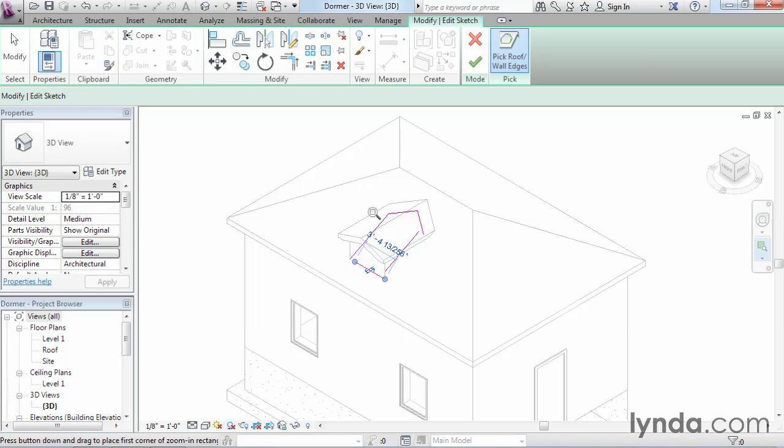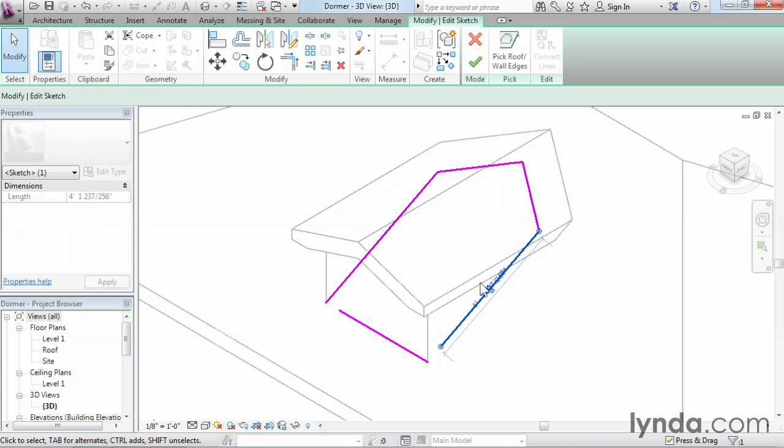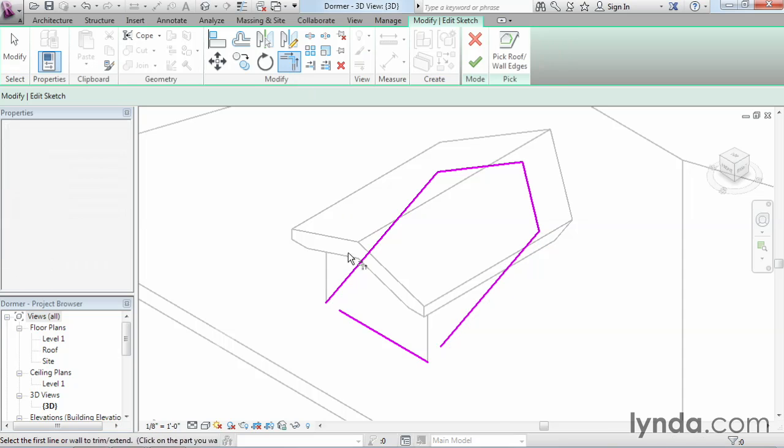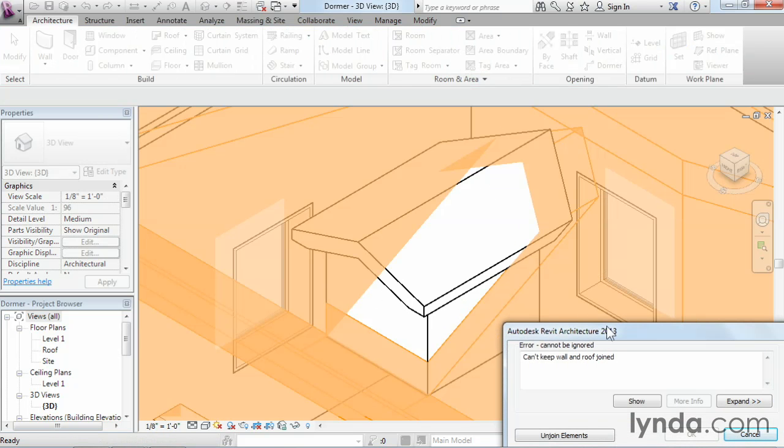Now if I zoom in slightly, this sketch line went to the inside face of the other wall there. So I'm going to click my Modify tool to cancel out of that mode, select this, and I'm just going to flip it to the other side, and then I'll use my Trim command to trim up these corners. So like other sketches, this has to be an enclosed shape. When I click Finish, I'll get this error message.